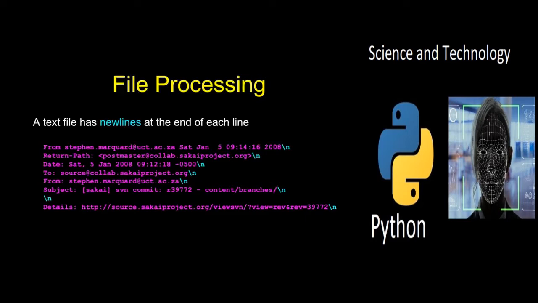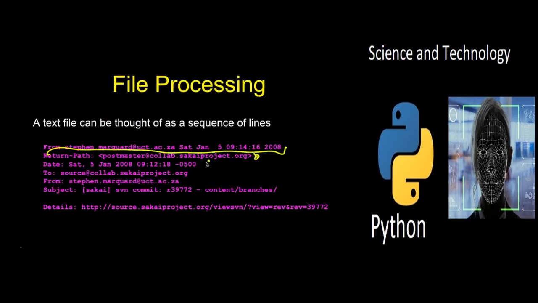But realize that when we see it like this, it comes back to the beginning. There's a character in the file at each of these points to say go back to the beginning. It's like hitting the enter key on your computer. And that is a new line.